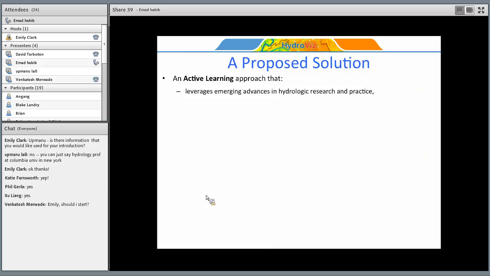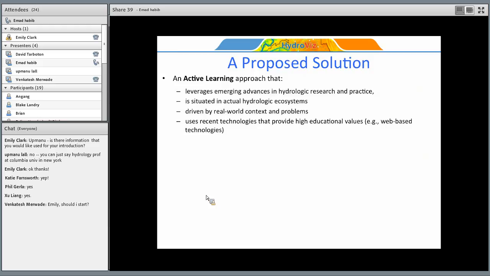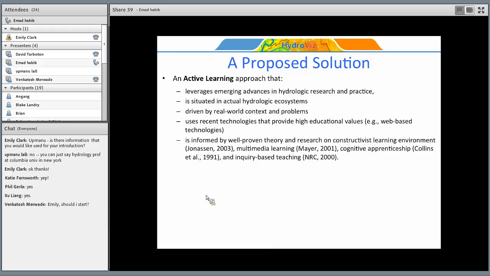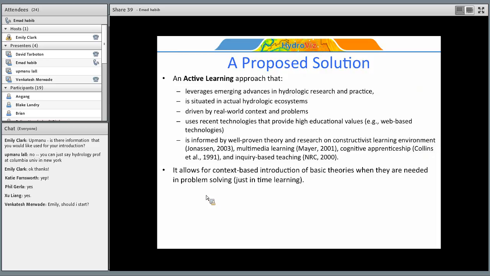We would like to see that the modules can leverage emerging advances in hydrologic research and practice, that the developments be situated in actual hydrologic systems, driven by real-world context and problems, use recent technologies that provide high educational values, such as web-based techniques, and most importantly are informed by well-proven theories and research on effective learning strategies and learning environments.